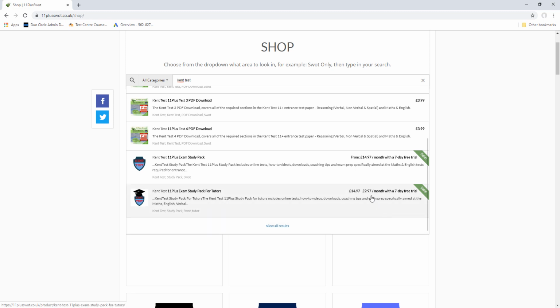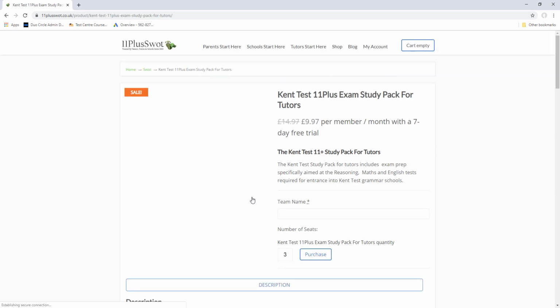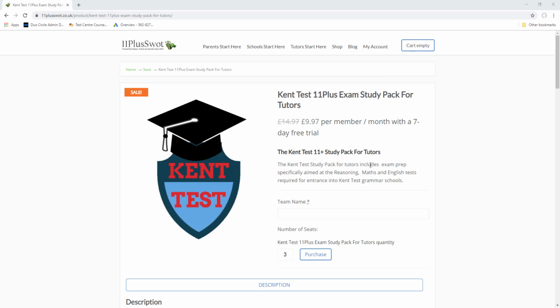It's per pupil, it's cheaper. But you need a minimum of 3 pupils in your class, as it were, for this Kent test area. So I'm going to click on that and select it. So I've got a full description there and the price per month per pupil or child in your class.